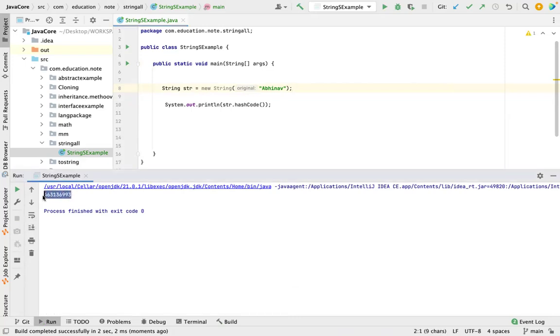So this thing you can easily manipulate. If someone asks you what output you will get, or how the hashCode implementation is done in the String class, you can explain it in a better way. So we'll see the hashCode implementation of the String class, and then move to the other methods.